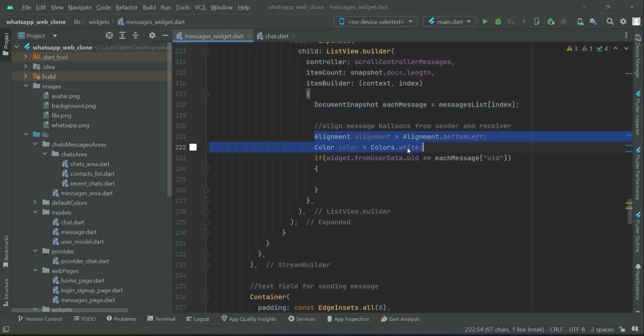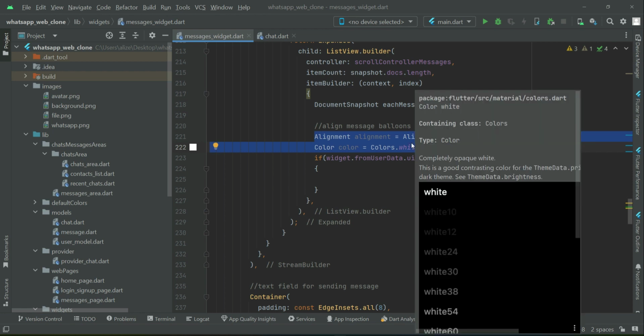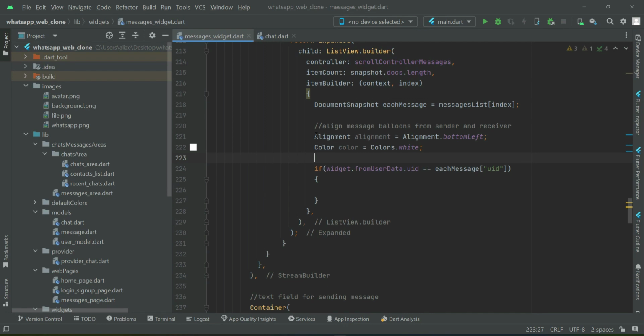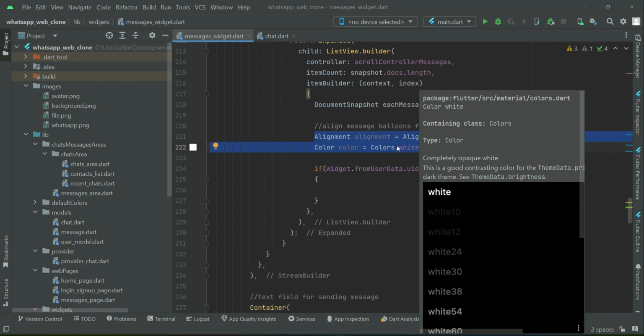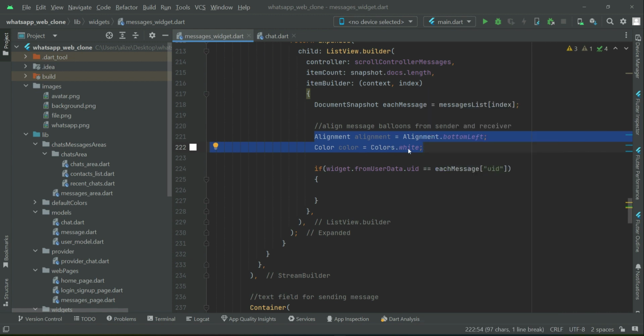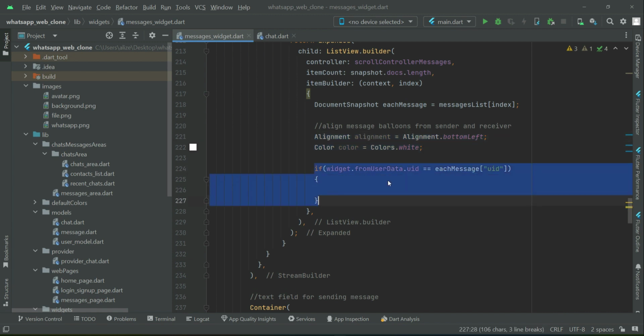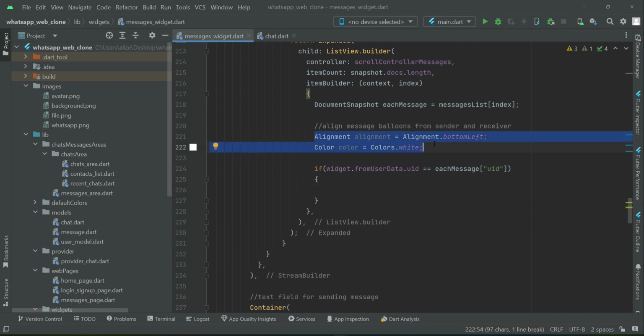So this alignment and this color is for the receiver side, which you already saw in the introduction video of this course, the left side, where we display the receiver messages which have a white bubble. However, now in case of the sender, or you can say the logged in user, we have the right side, where the chat bubble will be our app's primary color. So here we can define that alignment, that is the right side, and the color for it.